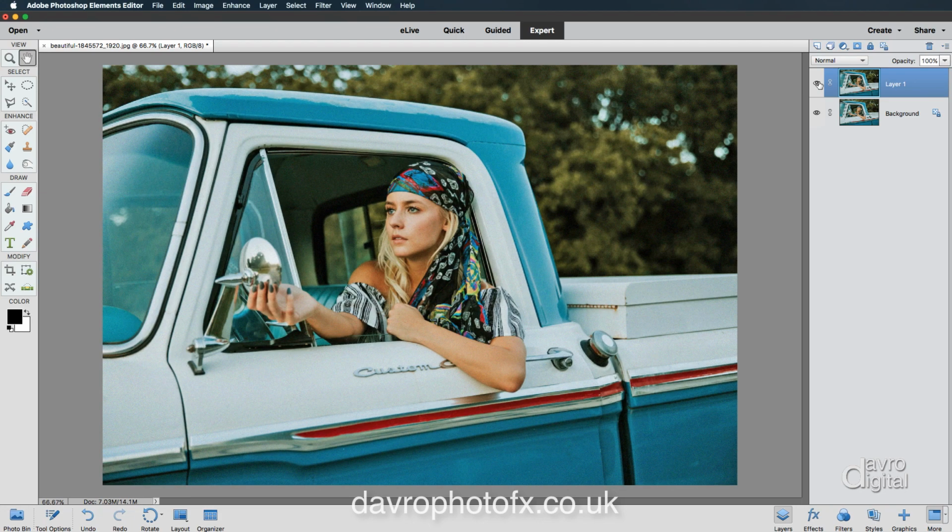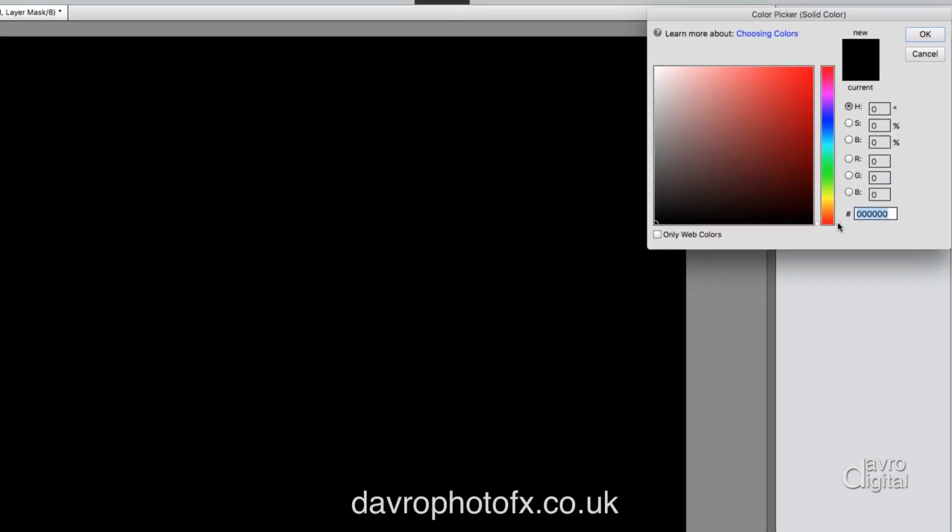For the next stage, color. We're going to start off by adding a solid color layer. So we're going to go to the adjustment layers. We're going to go to Solid Color. Now we're not going to use black. Instead, we're going to click.